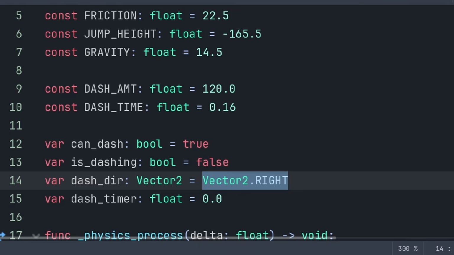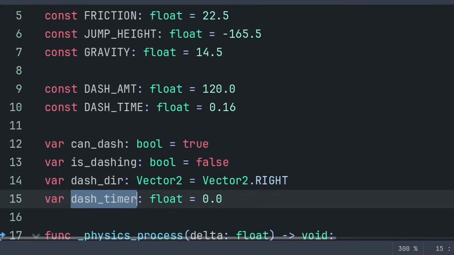We also make sure to set this dash dir to a Vector2.RIGHT, as that will be the default looking direction. In Celeste, if you are not moving and you press the dash button, then you will dash towards the horizontal look direction. So we require having a starting dash dir that is either to the left or right. And dash timer will count down from the dash time constant until it reaches 0. Then it will stop the dash.